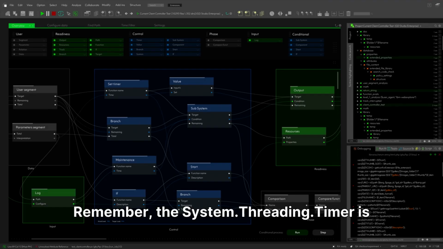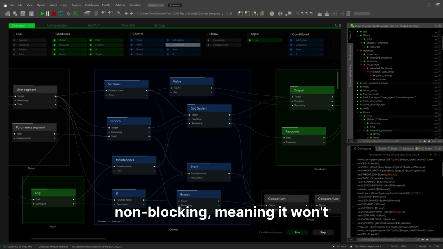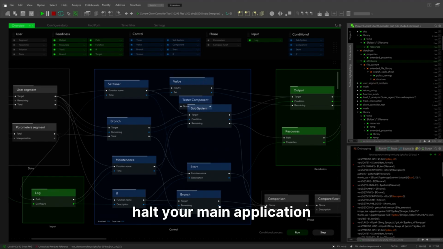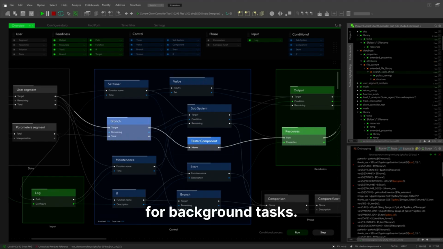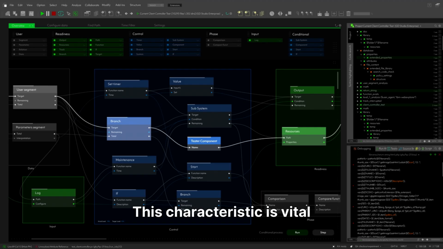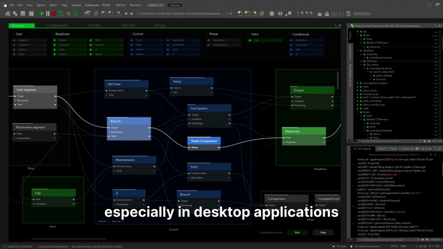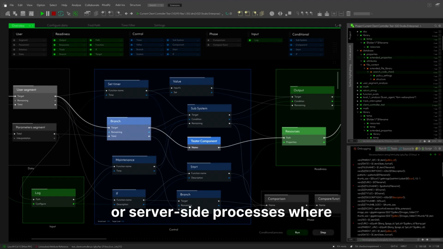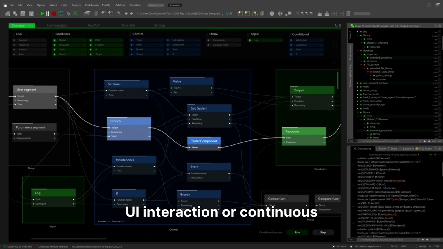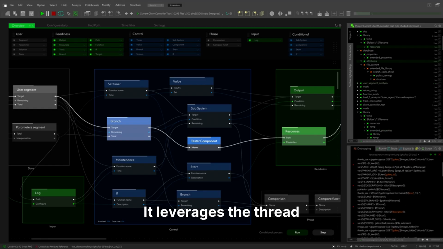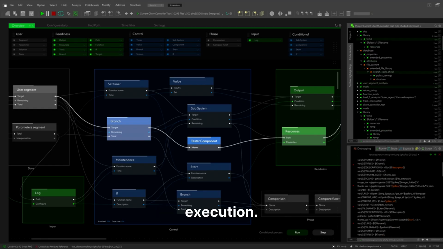Remember, the System.Threading.Timer is non-blocking, meaning it won't halt your main application thread, making it suitable for background tasks. This characteristic is vital for maintaining application responsiveness, especially in desktop applications or server-side processes where UI interaction or continuous operation is critical. It leverages the thread pool to manage its execution.